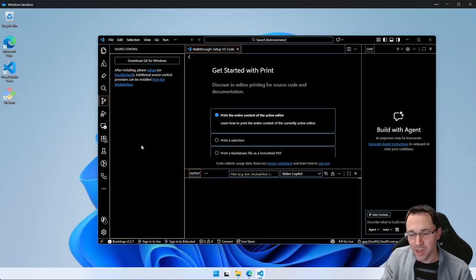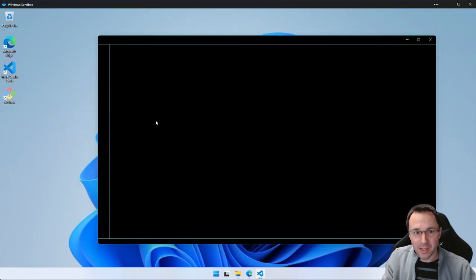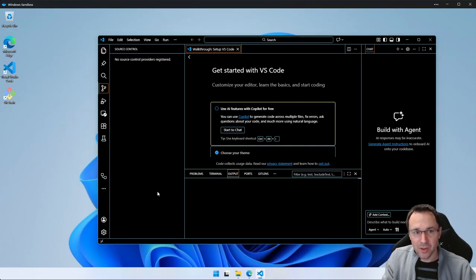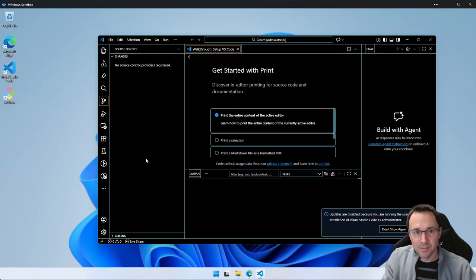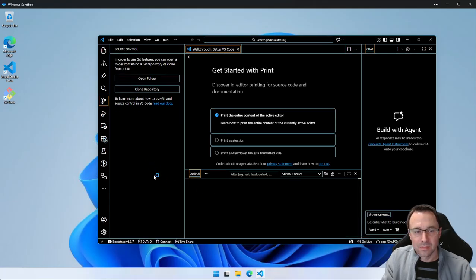And that's just because it runs the check for Git when VS Code is actually started. So it doesn't actually recognize that we typed it in and installed Git just yet. So we have to click on the reload link, and it reloads VS Code, and if we give it a second, there we go. So we're all good. We now have Git features enabled.